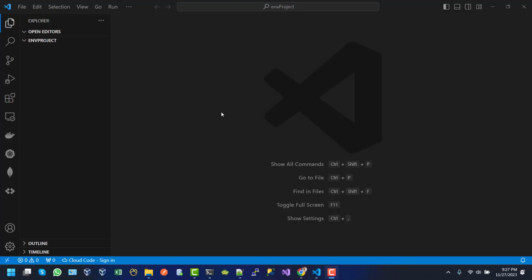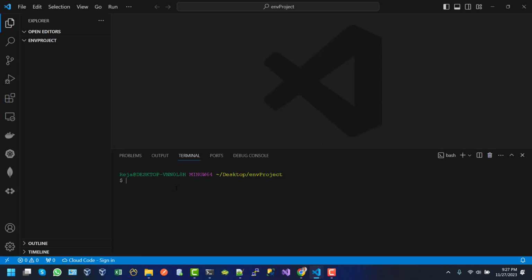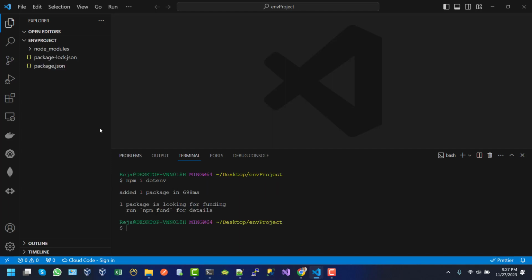Let's go to the VS Code terminal. Here's the terminal. I just want to write here npm i dotenv. Hit the enter key. Our npm package for dotenv is successfully installed.